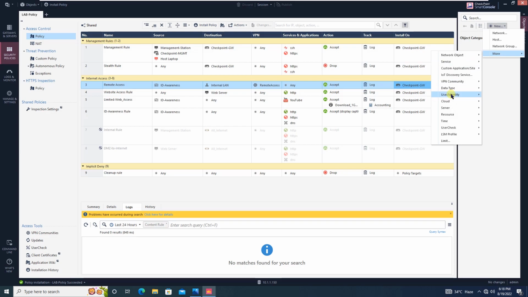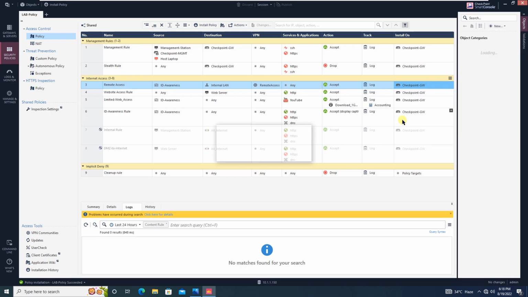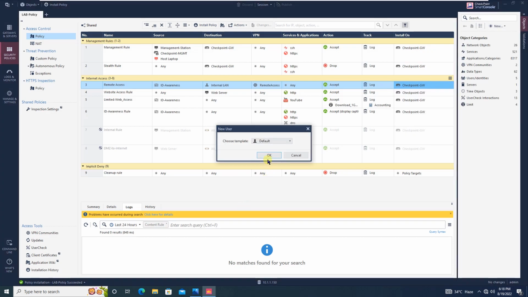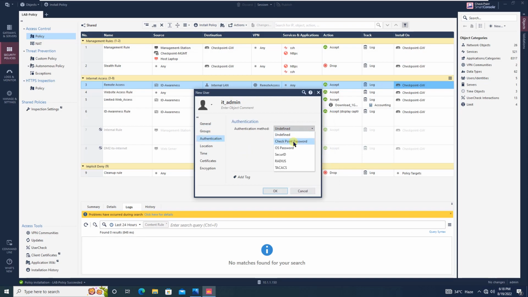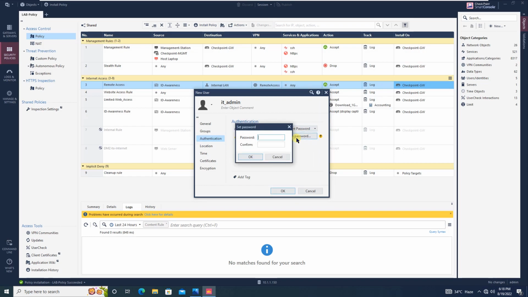Let's create a local user with the default template. Click on OK button over here. And let's give the name IT underscore admin. As we have seen all the options, we are keeping default. We are just setting the authentication. We will set the password. Click OK and finally click OK over here.